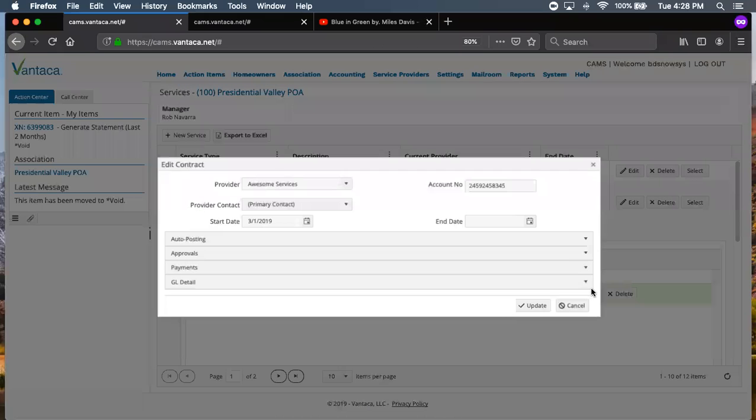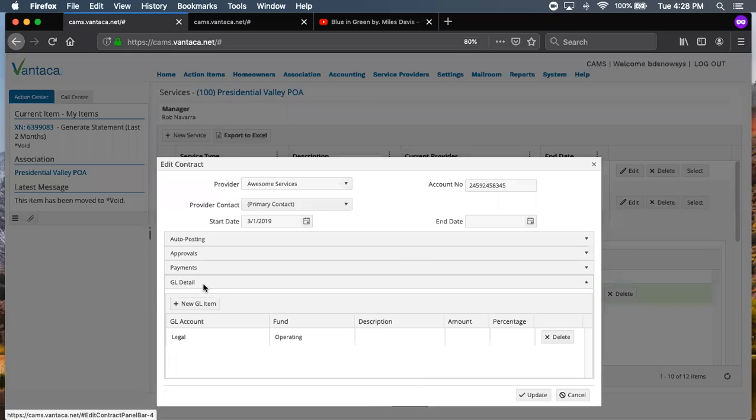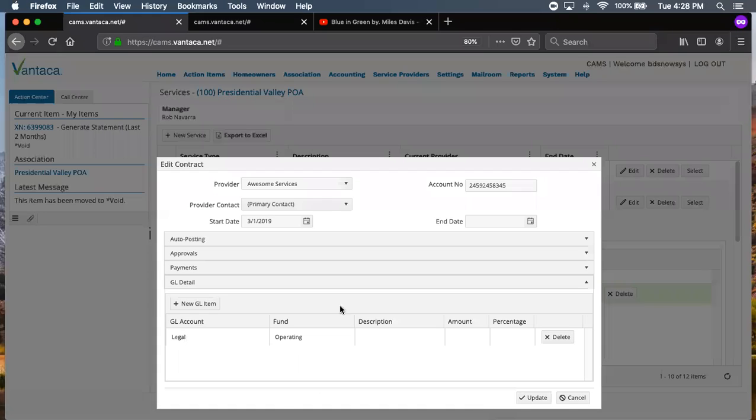So what that means is when AP goes in, if they can identify the account number and the vendor for that association, and you've got that account number set up with a service contract to maybe say, I want all of these invoices to get paid out of my legal GL.